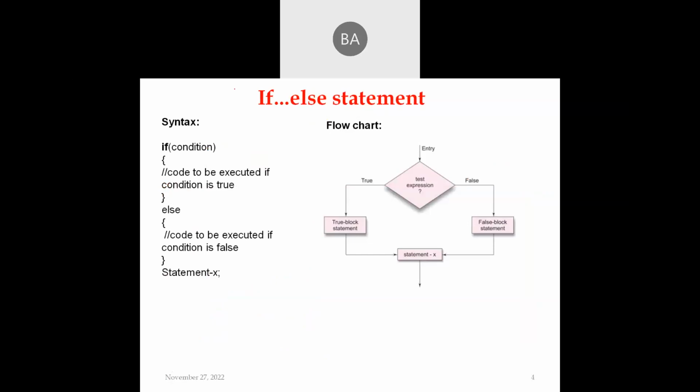Then next, coming to the second type of statement, the if else statement. In the previous case, the simple if statement, we executed a block of statements only if the condition is true.